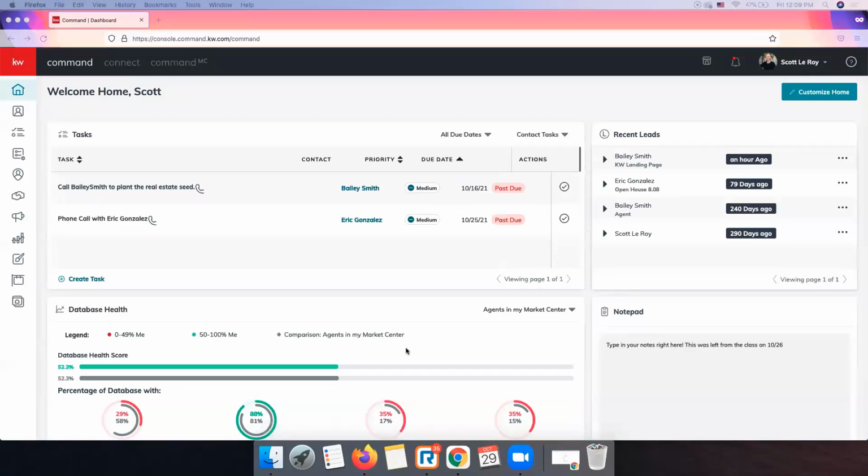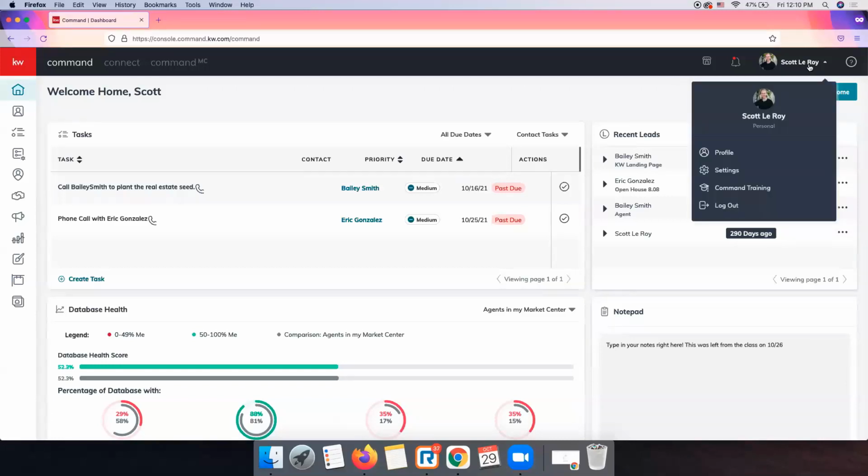Now, once we are signed into Command, we're first going to start by checking out our settings to make sure our marketing profile is complete. This information will pull over onto the landing page that we're going to create today. So let's go ahead and click on our name at the top right corner. And from here, go ahead and click Settings.